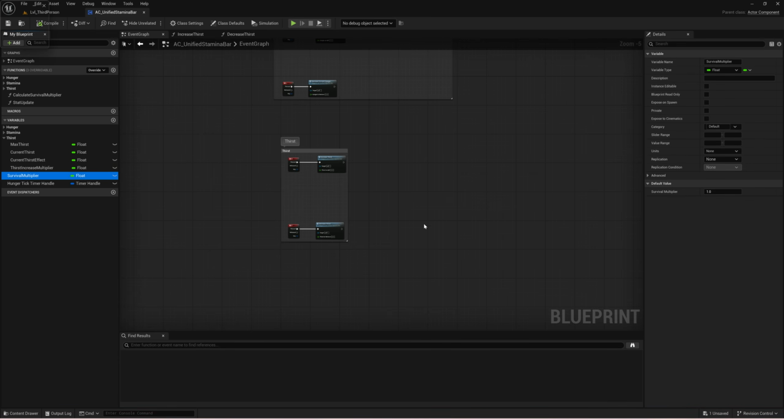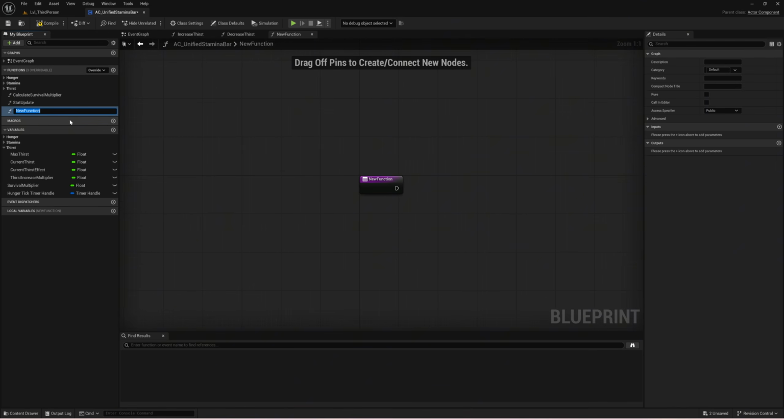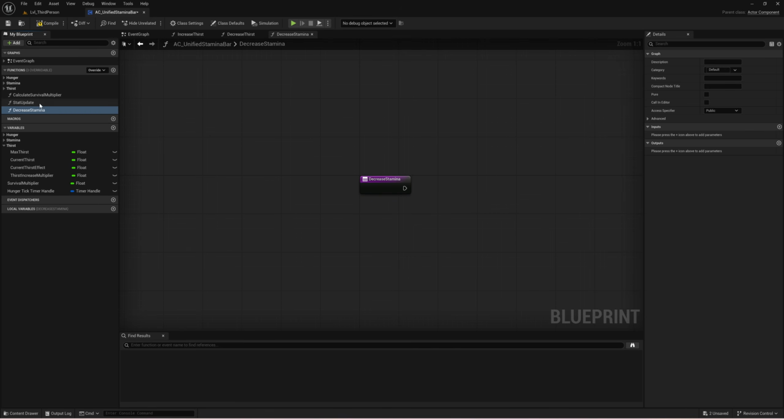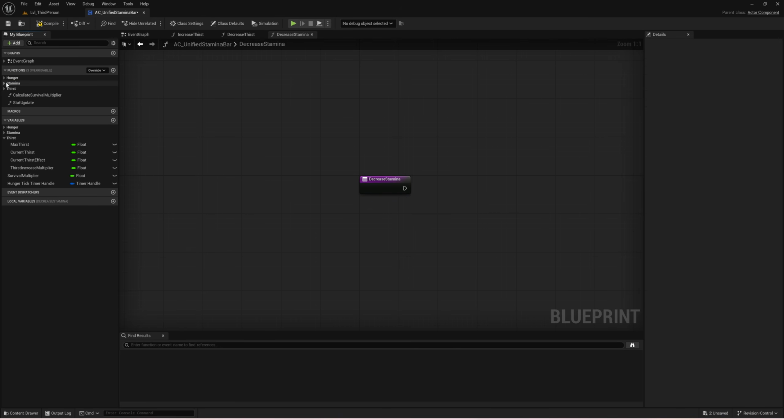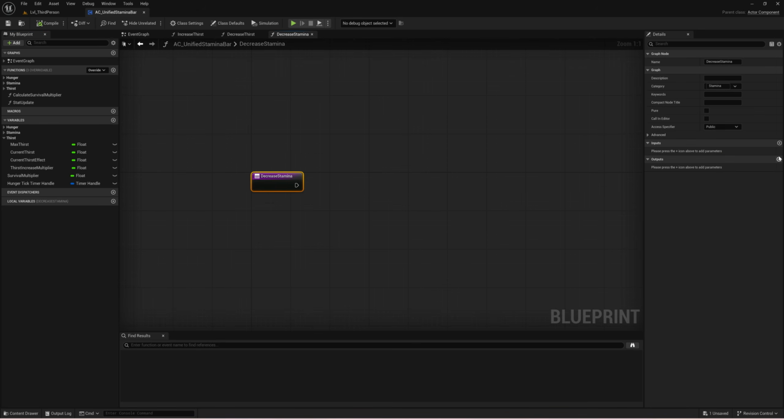We're going to make two functions. We're going to make a decrease stamina and an increase stamina function. So let's go to our functions category, plus, and call this decrease stamina. I'm going to move this to our stamina category. Very nice. Compile, save, and we're going to give this a float input called stamina to decrease.